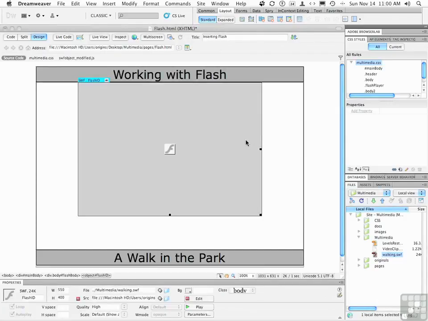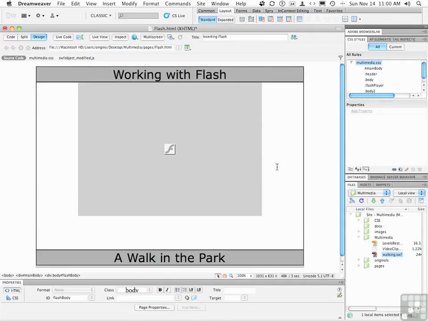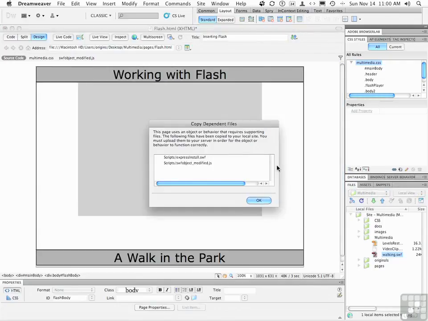All right, there it is. That's the Flash plugin right here. We can, if we choose, click the play button down here. But let's go ahead and save this. I'm using the shortcut Control-S. It's going to tell me something it's going to do.